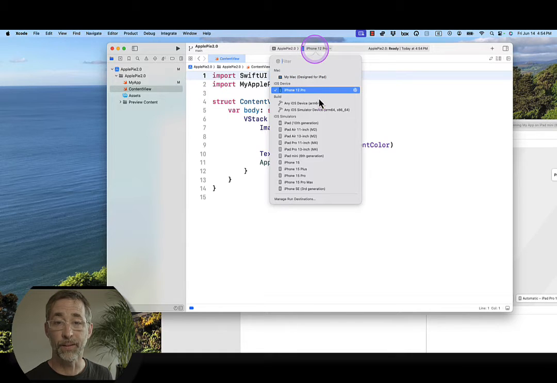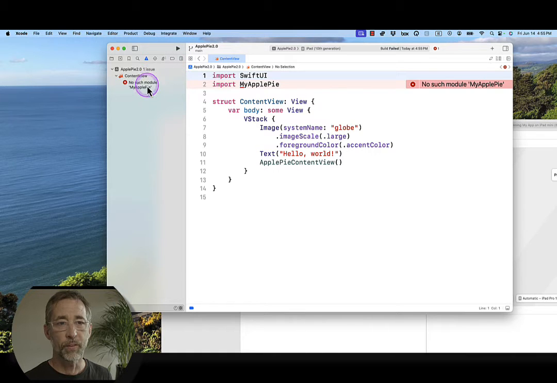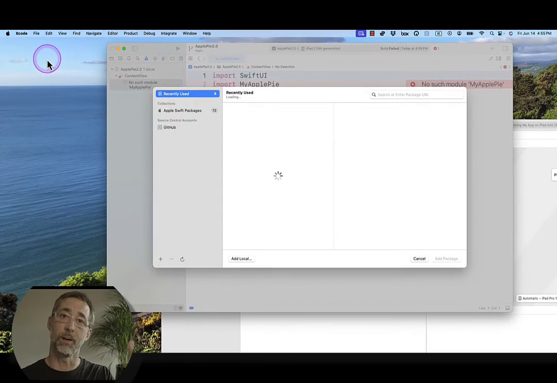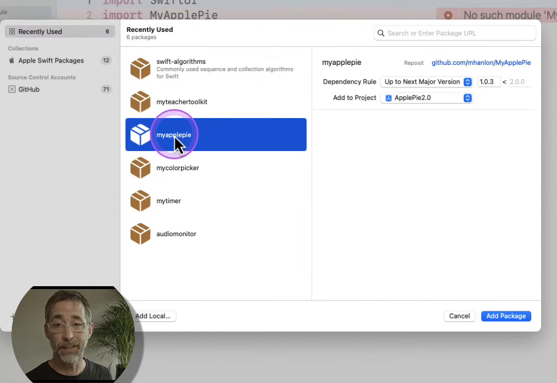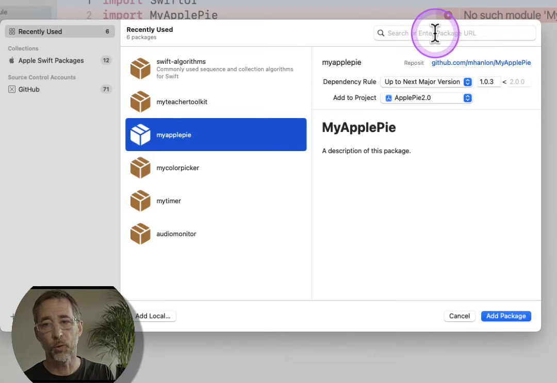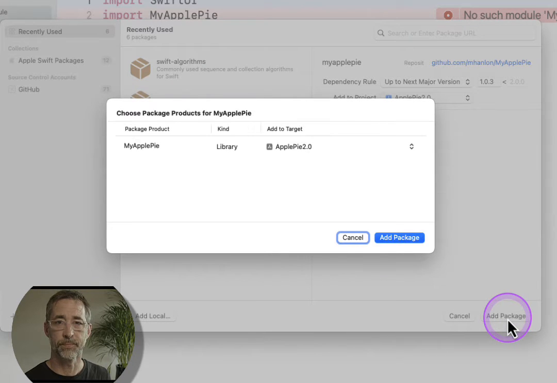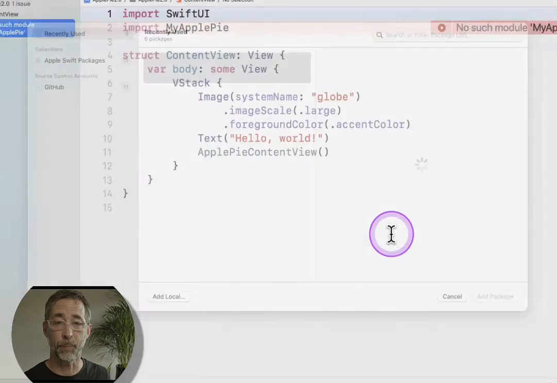And in fact, if I try building this now, we don't have it there immediately, so we'll go with the iPad 10th generation. I have an issue with no such module, my apple pie. Now I can add that by going up to add package dependencies, just like I did on the iPad. And in fact, I have it here in my list, but you can paste that same URL here into the search bar. I'm going to add the package. It goes just like Swift Playgrounds did, fetches the same information. I'm going to add that package.